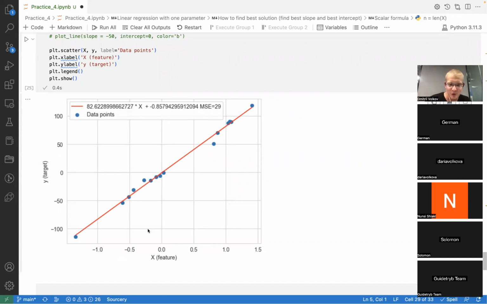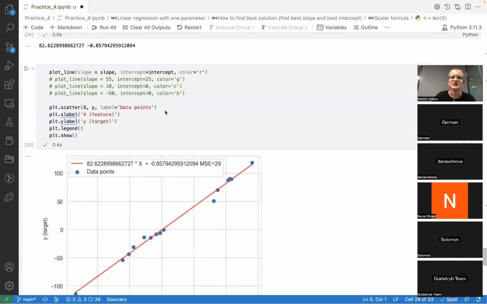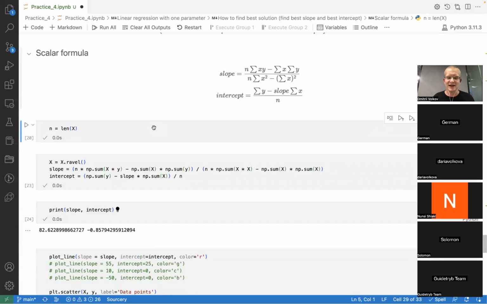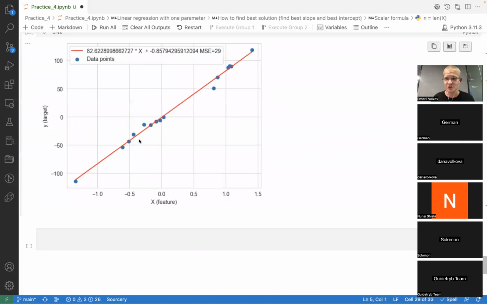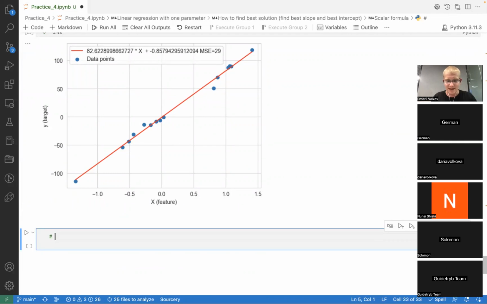And right now, you see, this solution is pretty good. These generated points are in good agreement with the linear regression line obtained by us. By the way, you see that right now slope is 82 and many decimal places. Maybe I need to fix it. And intercept is minus 0.85. Okay, we generated this line using the exact formula. We have another approach to find these values of slope and intercept. This is the matrix approach, the linear algebra approach.